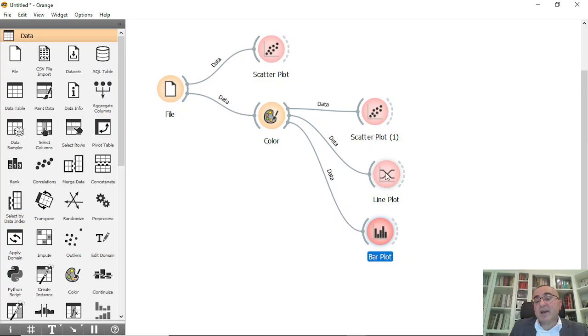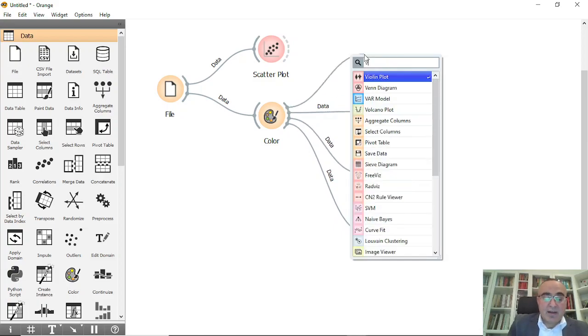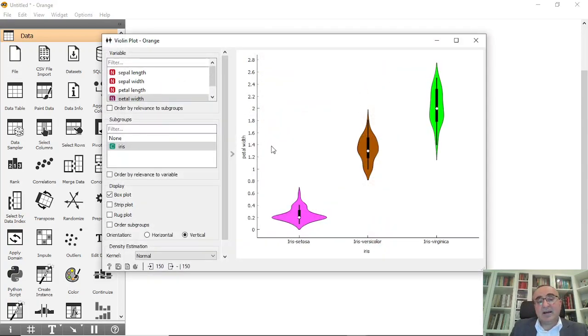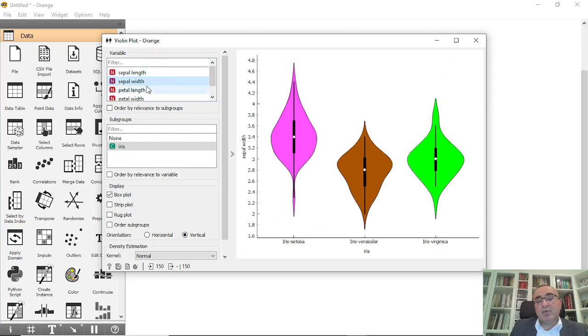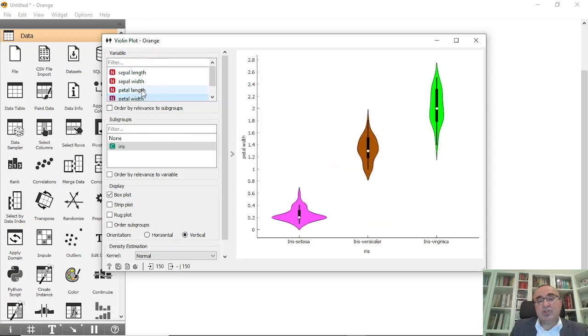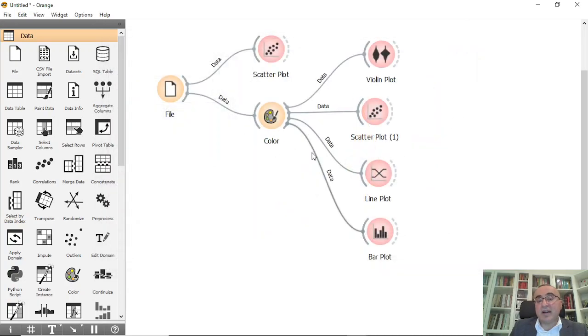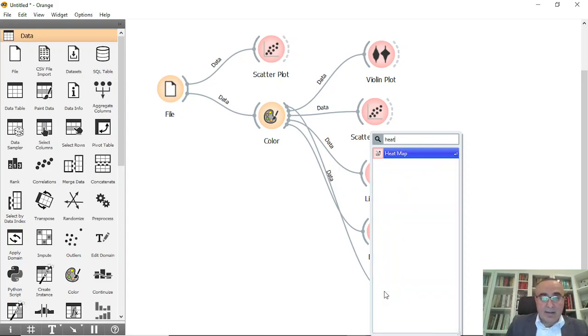There are also other diagrams that you can use here. For example, you can see the violin plot. You can pick one of the attributes to see the violin plot based on the actual values, and you can put in some other options to see in the diagram. This is the violin diagram. Also, the last one I want to show you is the heat map.